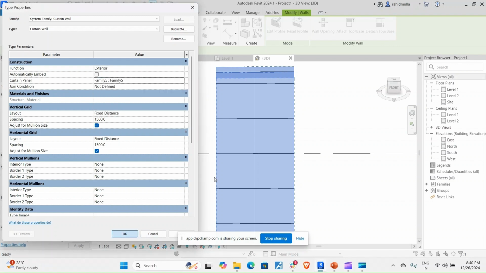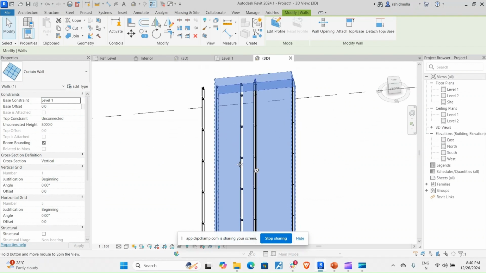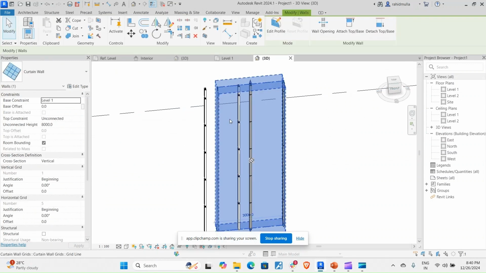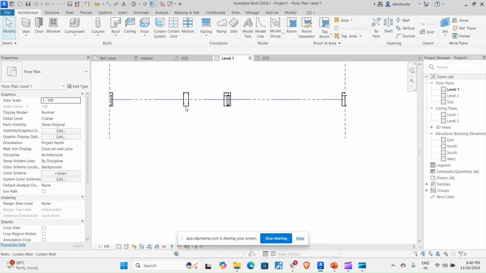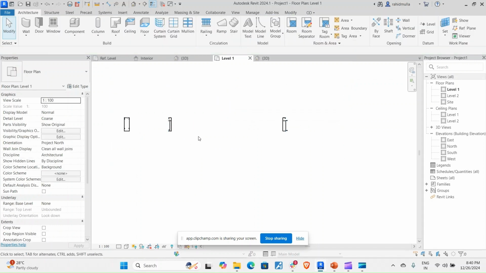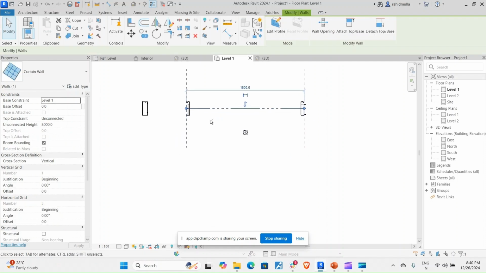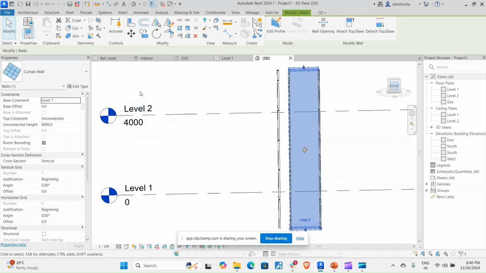Okay, so why are we doing this? We are just making sure that this family, what I have created, sits properly in between. So again, for better understanding, we will create a wall which is very short, of 1500 mm, and even the height we will keep as 1500.